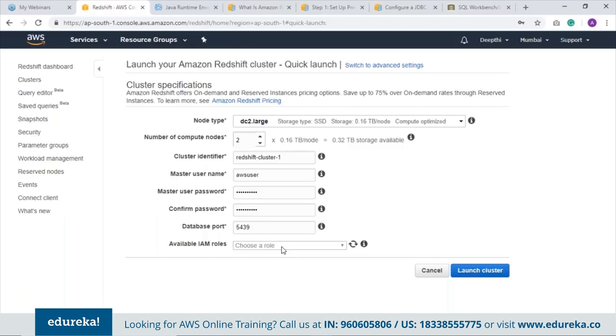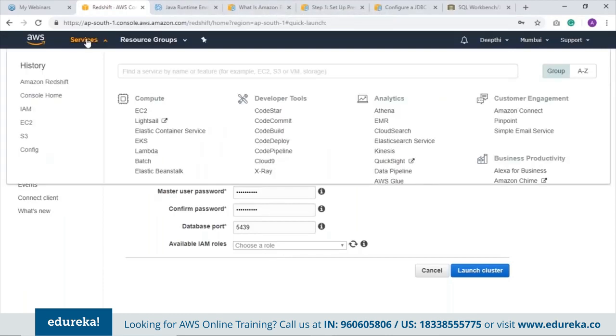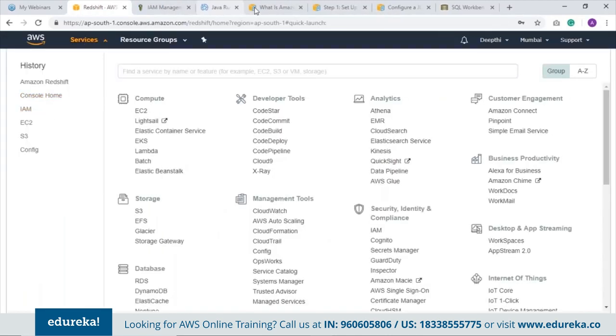But the question is why we need an IAM role here. In this demo, I said that we're trying to import data from Amazon S3, but you need a certain set of permissions to access data which is stored in Amazon S3. For that, we need to create an IAM role. So let's go back to the IAM service. Let me close all these tabs.